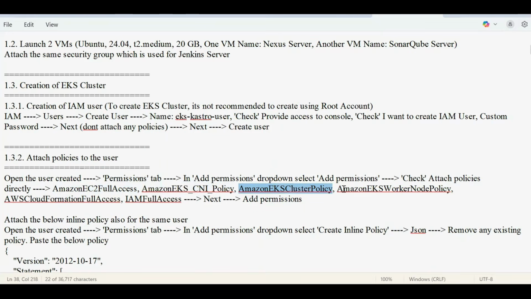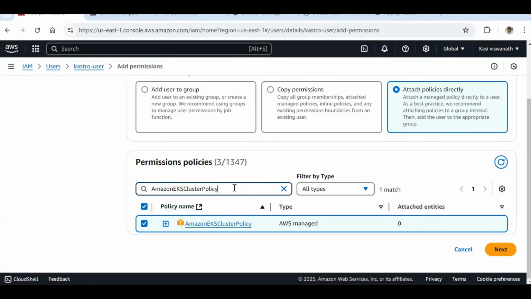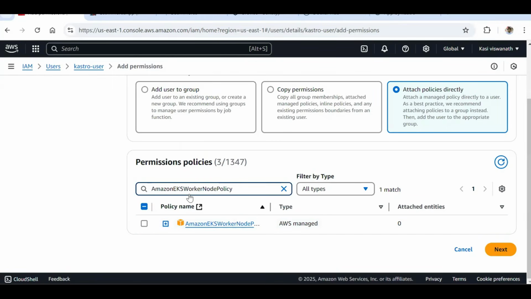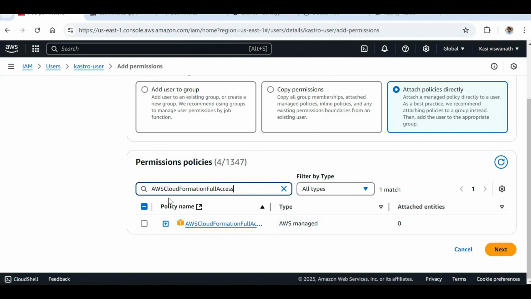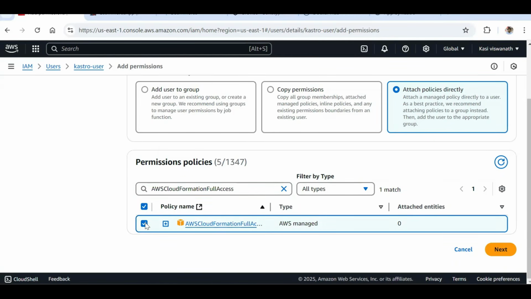And then we have to attach the worker node policy also, because once we create the EKS cluster, we'll be creating the worker nodes. So that worker node policy also we have to attach. So that's something which I have selected. And then all of these things will get created based on the CloudFormation. So CloudFormation templates. So we need to give the CloudFormation full access also.